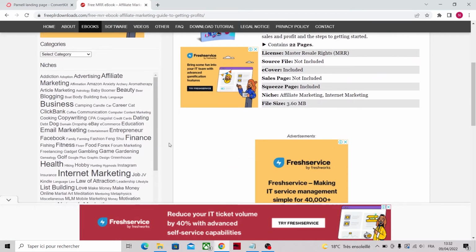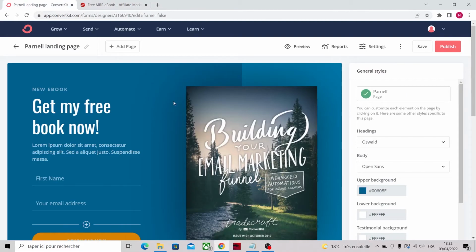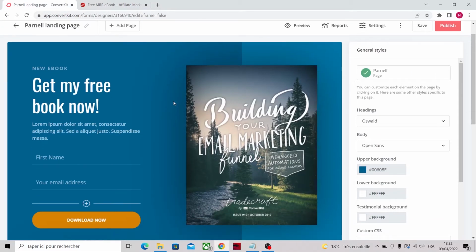So now let's go back and customize our landing page. Customizing the landing page is very simple. Just select the block and you can edit the options on the right sidebar.